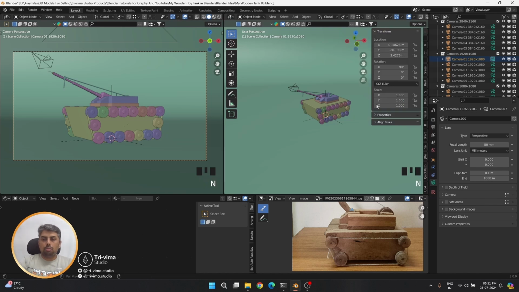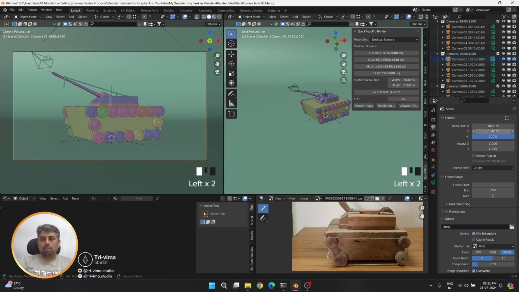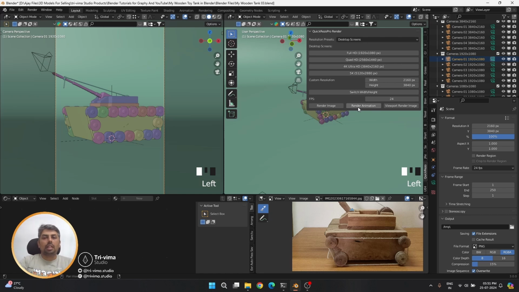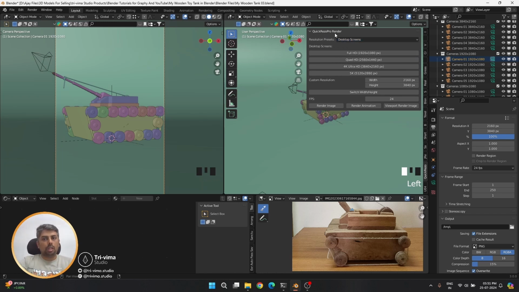For this, I need to go to the add-on which I've created, and this add-on is Quick Reso Pro Render, which helps me select all my needed presets whenever I want. I'll go to desktop, I can get full HD, I'll get that, and it will get changed. You want to see this? Yeah. I want 4K, I want to switch, it will get it. I want to animate in some different frames per second, so I can change that. I can click to render image, I can click to animation, viewport render, etc. So do check my Blender Market Trivima Studio, and in that you will find Quick Reso Pro Render, which is very useful. Go for it and make it handy.